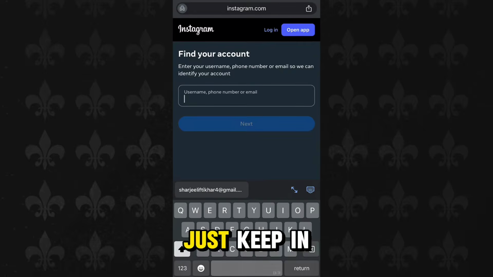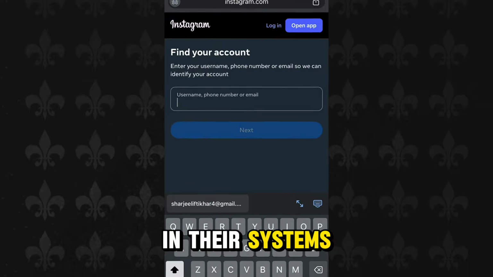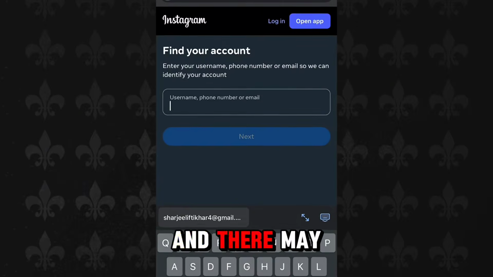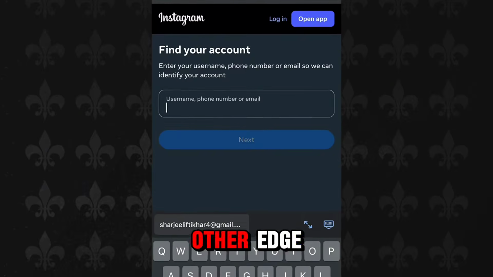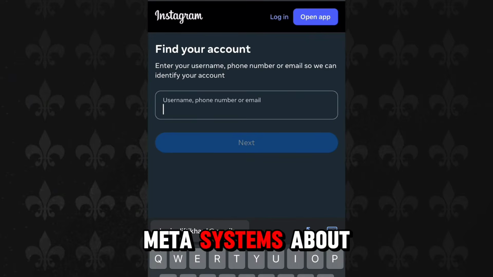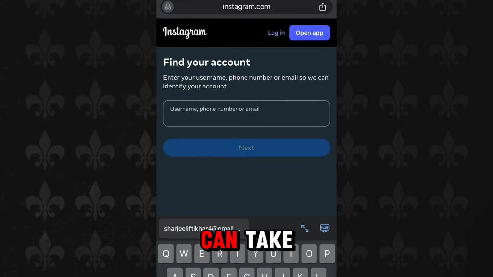But whatever you do, just keep in mind that Meta has implemented AI in their systems, and there are maximum chances that your account was suspended by AI. And there may be no one sitting on the other end reviewing your appeal. And many people are complaining to Meta about this ridiculous AI update. By the way, these are the steps that you can take.